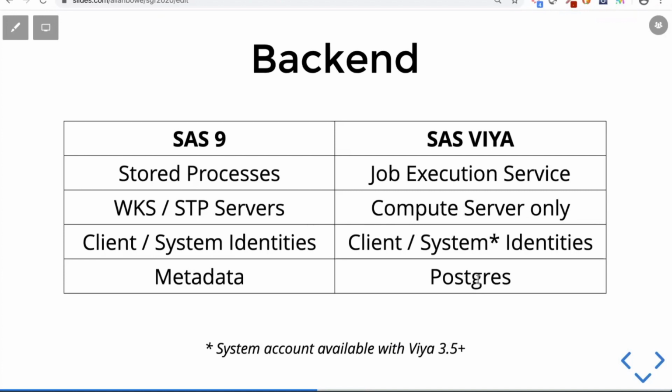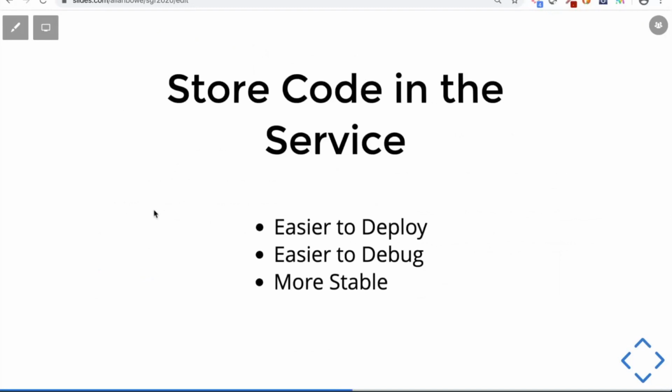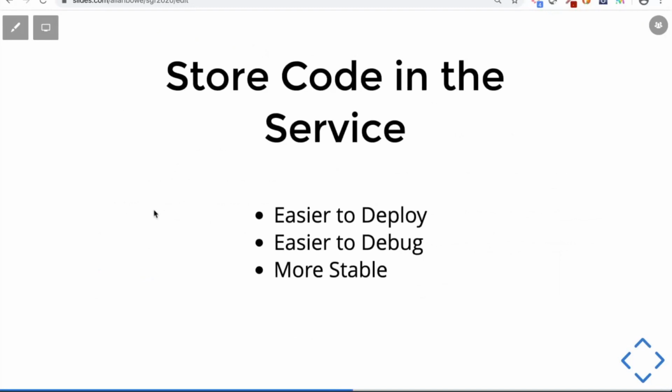So automated build and deploy, we did the demo. This is where the SAS.js tool comes in, and that integrates in Git with the macro core. Storing code in the service in Viya happens by default. In SAS 9 from 9.3, you can store code on the file system, but we don't recommend that. Actually storing the code in the service makes it easier to deploy. You don't have to touch the file system. It's easier to debug because all the code's in one place, and so it's more stable.